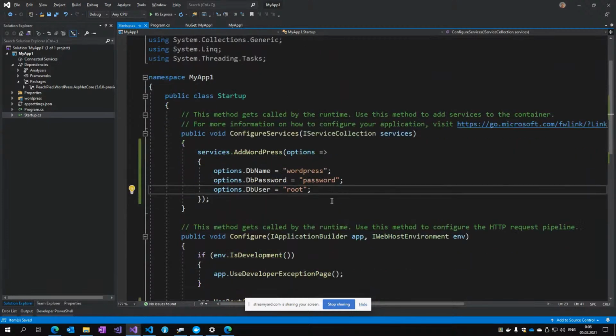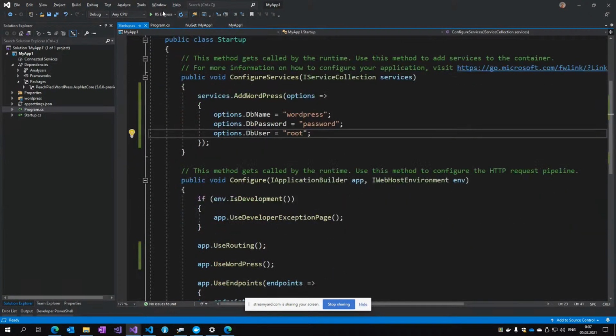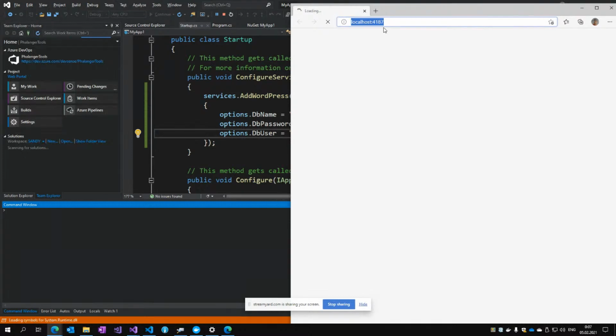Also, I need to set where I think it will be the same URL. Let's see. Let's start it because that's all I need to do right now. Also, it compiles pretty fast because the WordPress is already compiled in NuGet. So, okay, it's a different port. This is one issue that all users have.